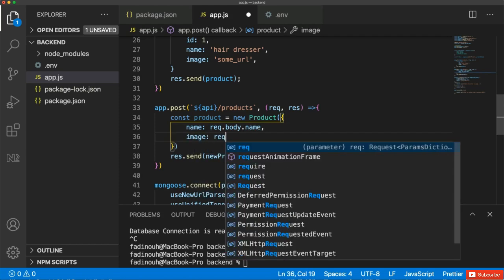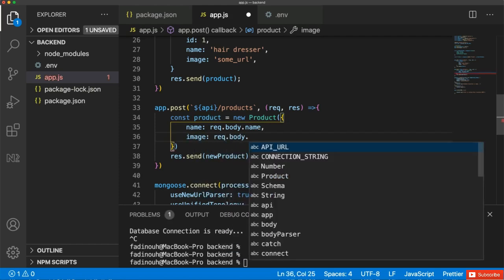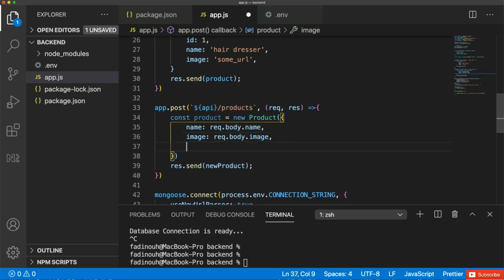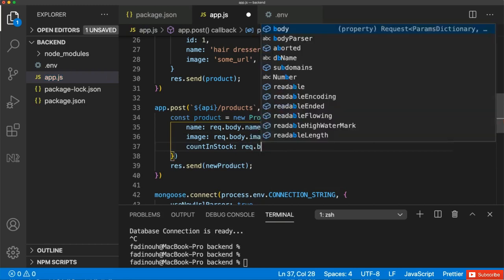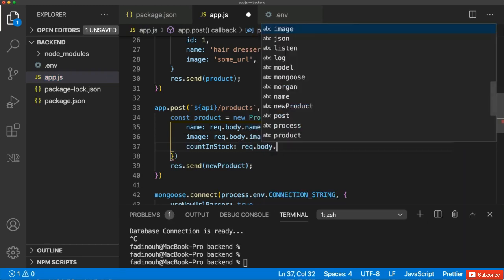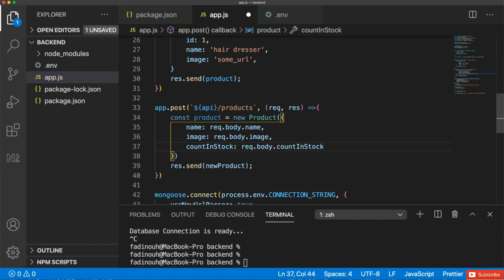Image is request.body.image. Count in stock is also from the request.body.count in stock. Now we have the model ready, so we just need to save it in the database.